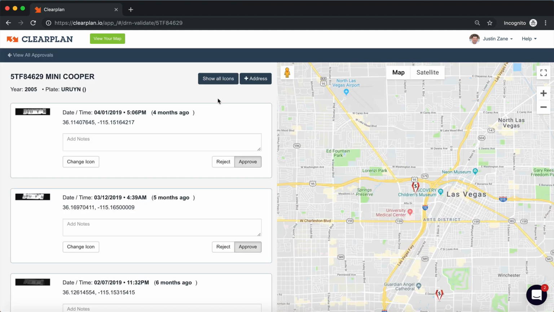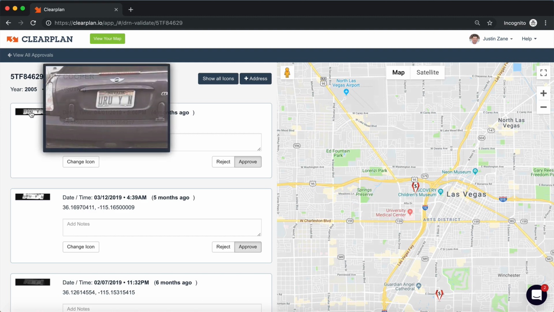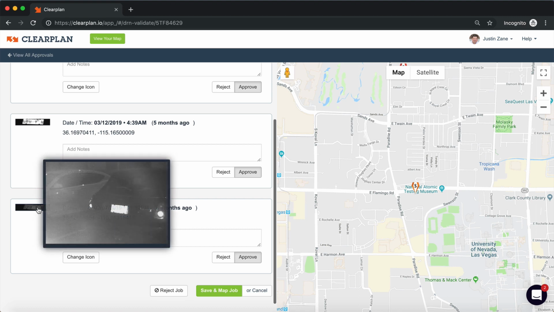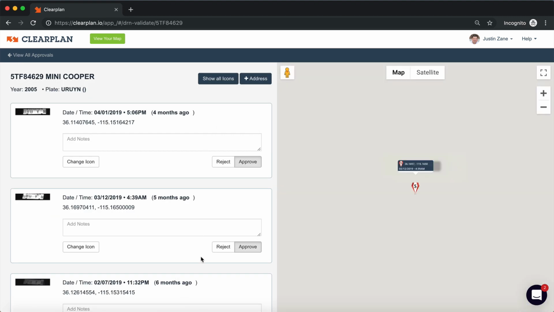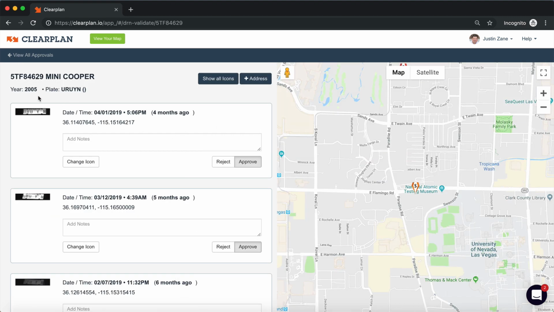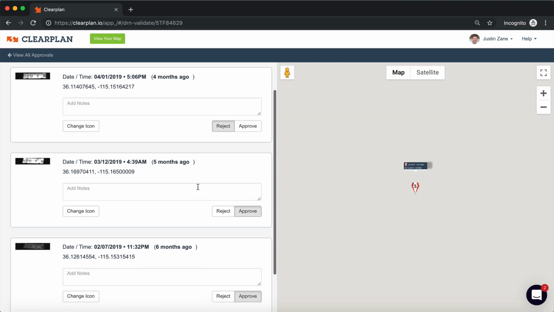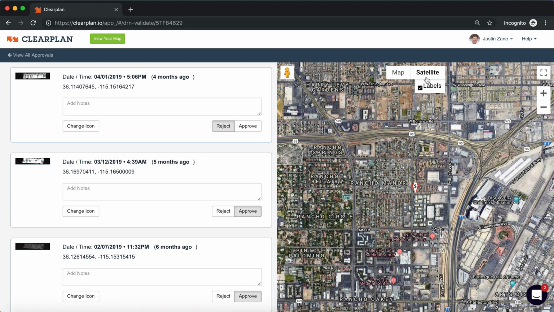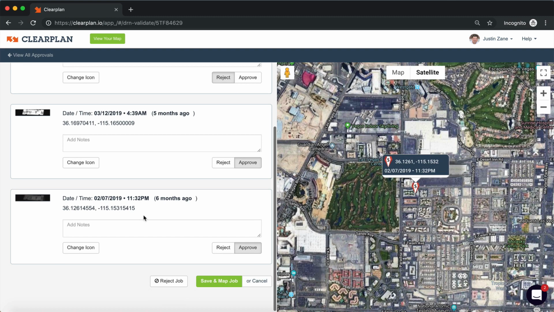We give you the ability to look at the advanced alert and confirm the plate for each scan. We have 3 scans on this unit, and anytime I hover over one, it will take me to that location. Let's just say I don't like this scan; I don't have to put it on there. But I do like this scan, so I can get a satellite view of it too and verify it. That looks like an apartment complex. I like that scan. And this one is 6 months ago. Maybe that scan's too old. So you can see that I selected only 1 scan to go on the map.